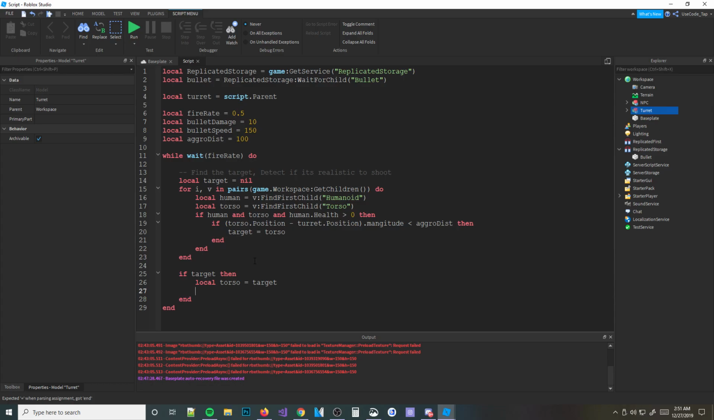So yeah, okay, I'm gonna do turret.CFrame is equal to CFrame.new turret.position, and then torso.position. Now what does this do? I'm not sure if I actually explained this in my CFrame tutorial. Also, if you don't know what CFrame is, go watch my tutorial on that. I made a tutorial on that too.